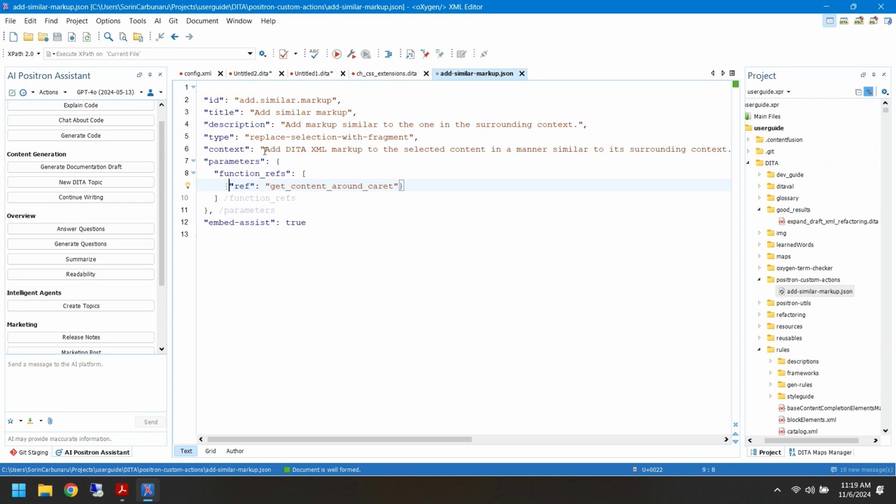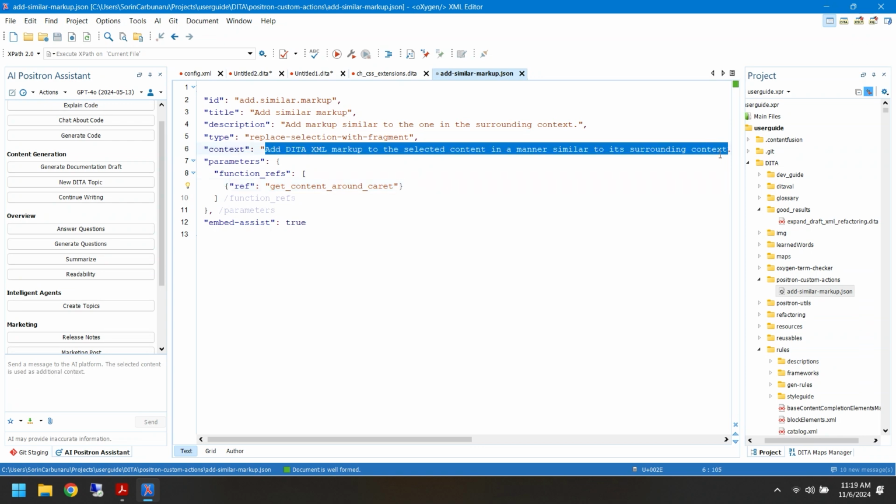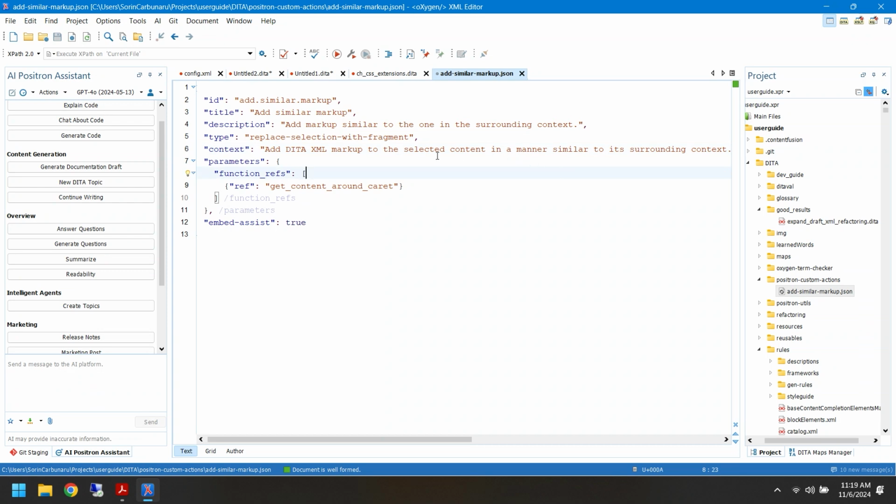One of those important things is this one from here, where I provide the instruction to the AI, and I say something like, add markup to the selected content in a manner similar to its surrounding context. Now, the AI does not know what the surrounding context is, so I have to provide it a way to find out. And that way is by using function calling. You may remember that I said it's very powerful, so this is where I use it. Here I have a reference to a function that we have defined, and this function allows the AI to look in the immediate context.